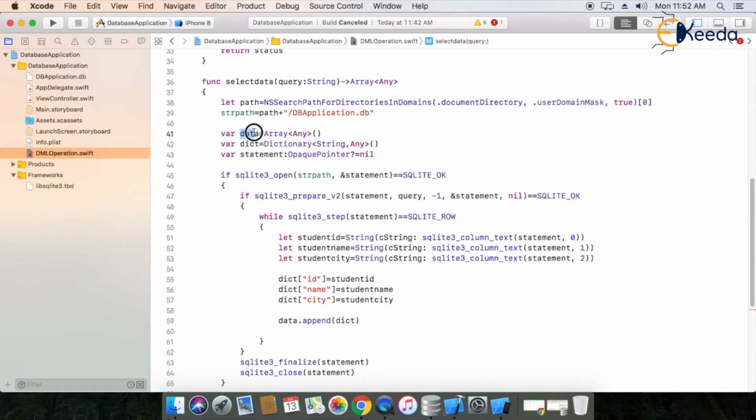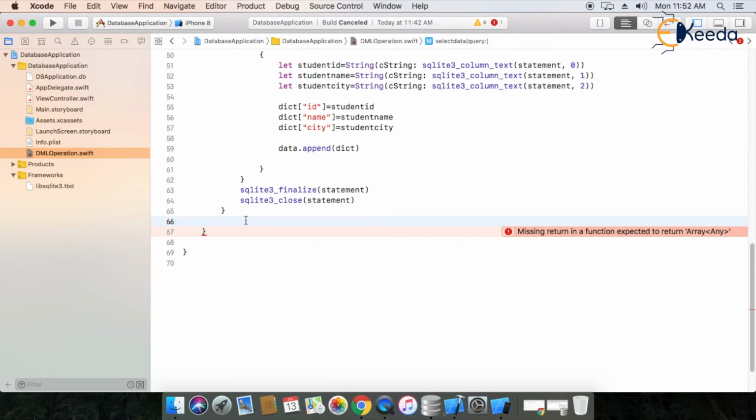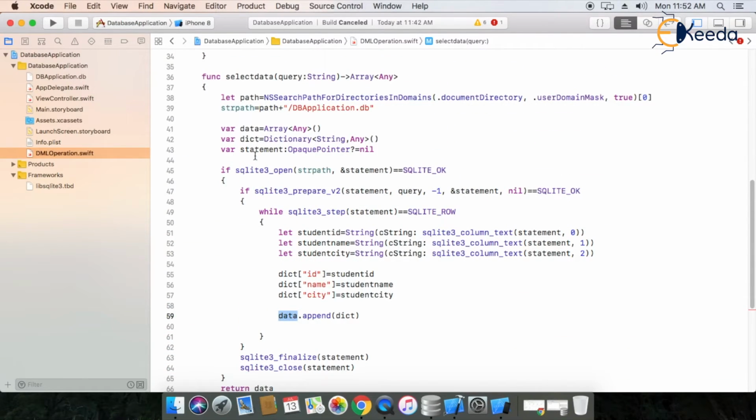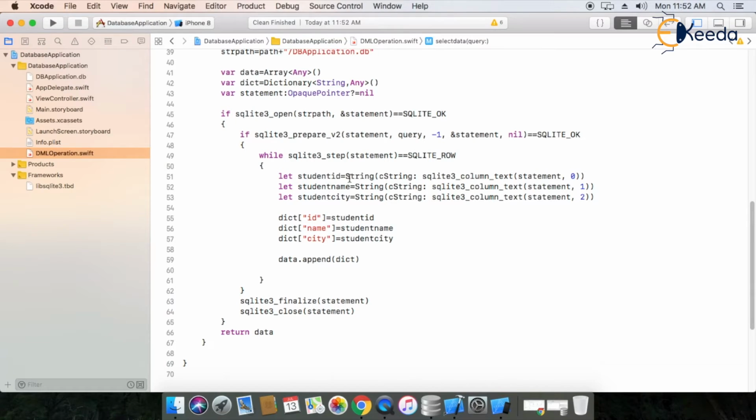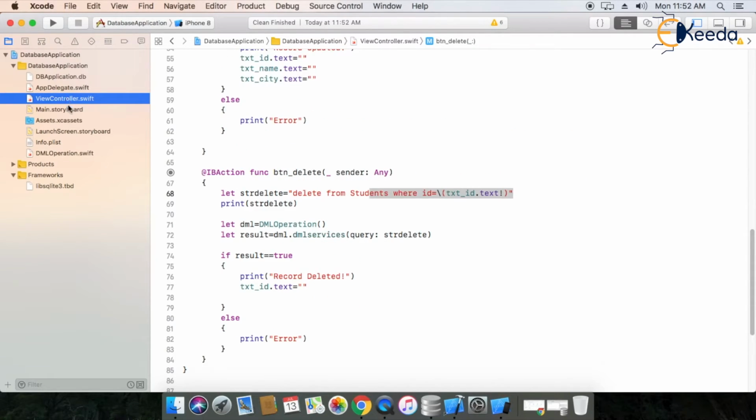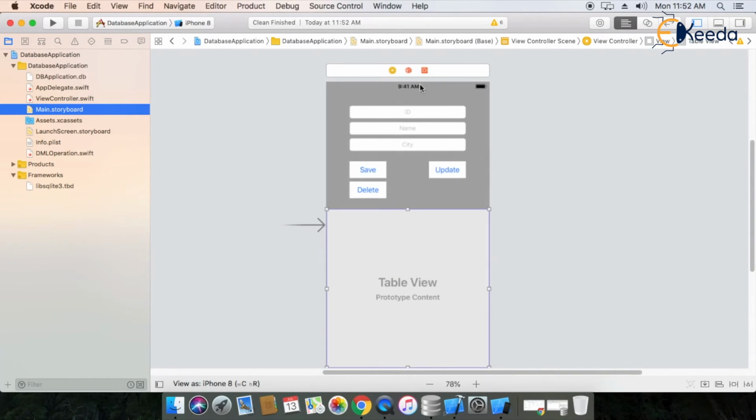It means here I am returning your data. So now here return your data. Data means this array. So now again your retrieve data function is created successfully and now ready to work. So now let's try to implement. So now here I'll get your entire data on this table view.